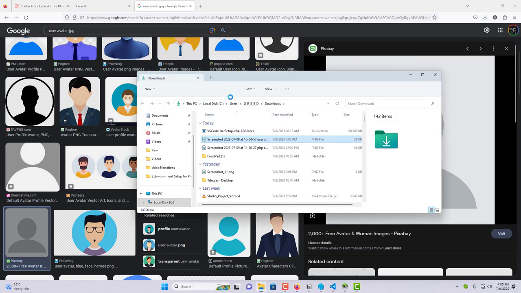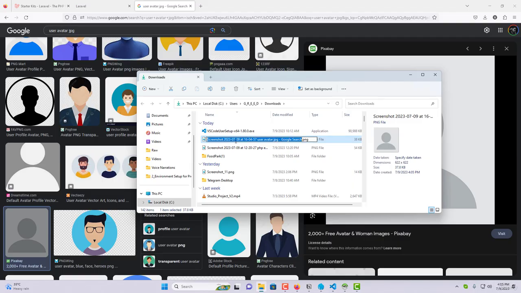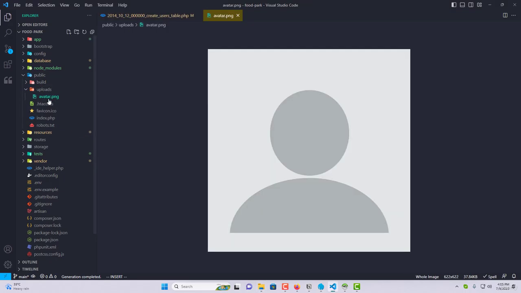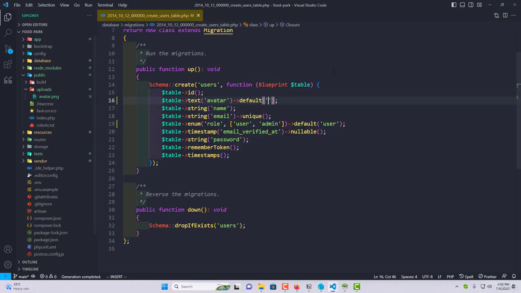Okay, so let's open the file. So here is my image file. What I'll do is I'll rename it first. I'll call it avatar.png. Now what I can do is open my VS Code and just drag and drop it to this uploads folder. Look here. Now our image is inside of our project in the uploads folder.